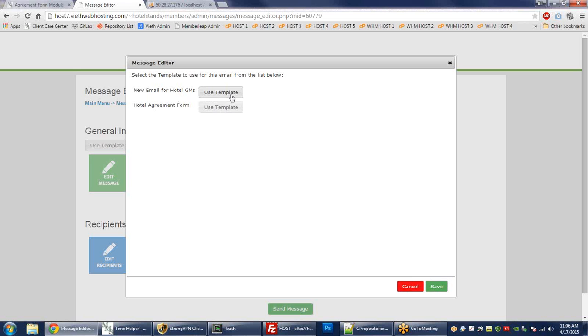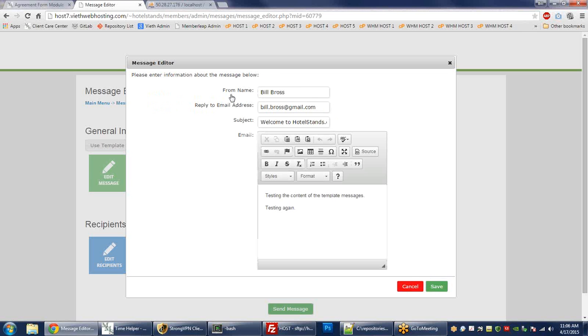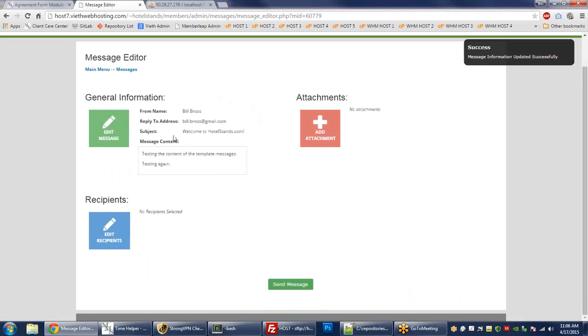Now I'll have to give it a second. There's just my slow internet here. And it's going to load this into the message editor. So we've loaded in my message, my title, my subject, everything that we set up in the template editor before. And then we save it. And there we go. It's that easy to pull in a template email that we've set up for somebody. So that's the first change to that one.